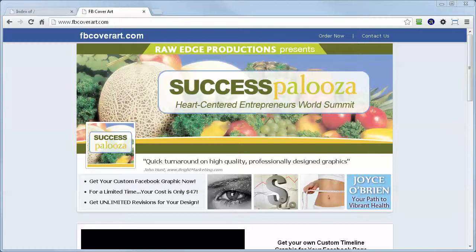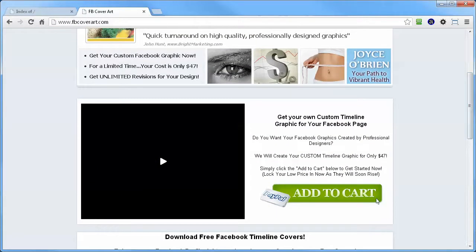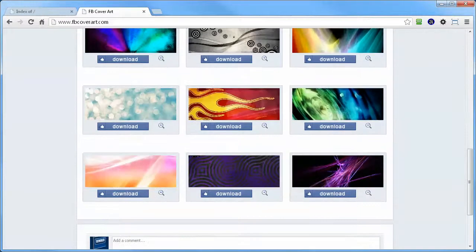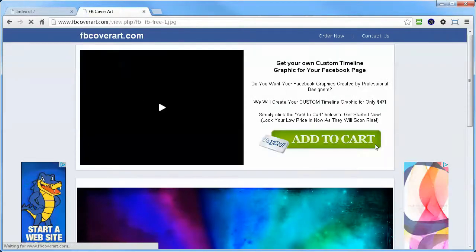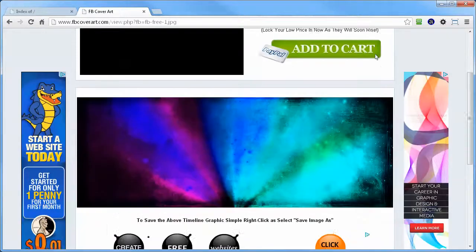Now, the interesting thing about this business in a box is you actually have two revenue generators. One is, as you can see, you can sell Facebook timeline graphic images. You can charge whatever price you want, and this will go through your PayPal address. But also, if you look down below, we have a few free Facebook timeline images, and if I click on this, you'll see it goes to a page where, of course, I'm trying to sell them a custom graphic again, but here's where they download it.